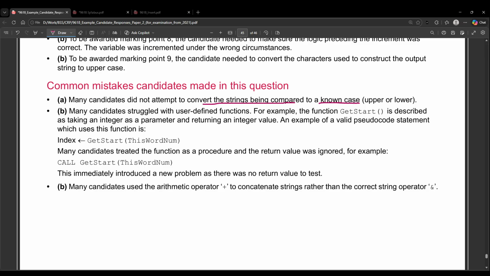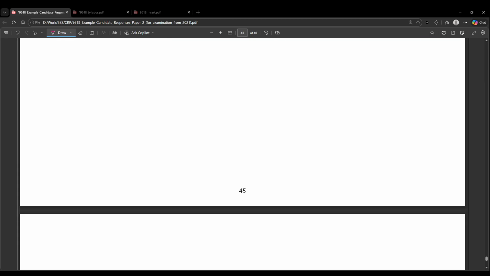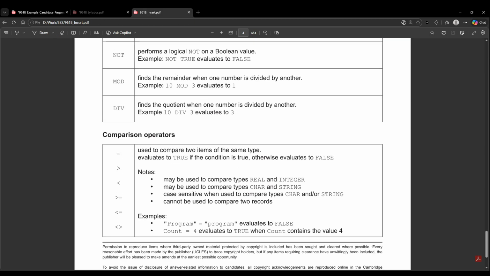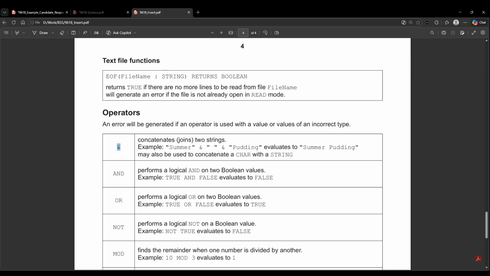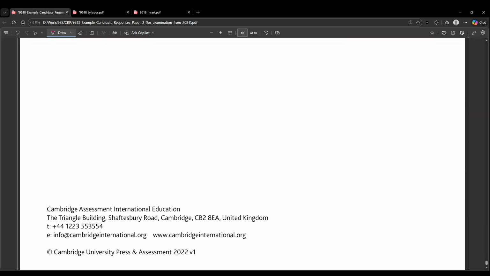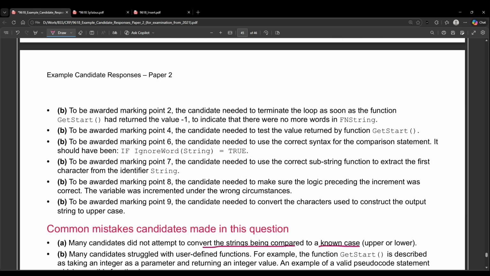And then you have to remember that this is how the function is called, and then it is stored in a variable, and procedure is called using call, and then the name. And then many candidates use the plus sign to concatenate strings, which is wrong. So in pseudocode, you have to use the ampersand operator, which is also given in the insert if you forget it in the exam. So this is also written here. That's the whole response booklet.